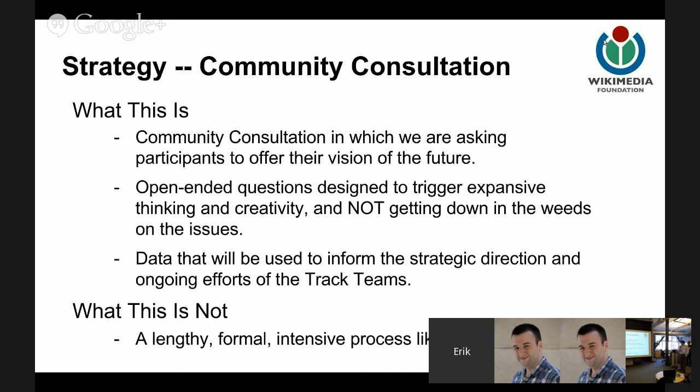And this is data that will inform the strategic direction and the ongoing efforts of the track teams. This is not, though, a lengthy, formal, intensive process like we did last time. I'm going to say that one more time. It's not like that.